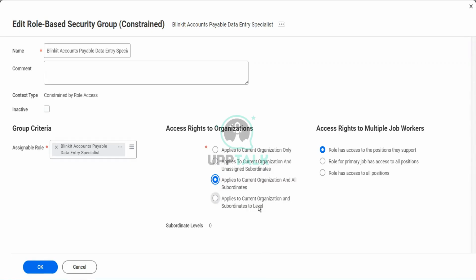Suppose there are 10 levels of companies below a company hierarchy. At the top level, we have GMS Consolidation. Below that, the first level is GMS India, then GMS APAC, and so on; there are levels to it. If you click on this, we can define up to which level this will fall down and be inherited. By default, this option is always applies to current organization and also subordinates.